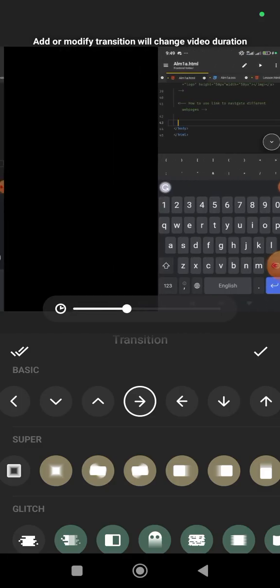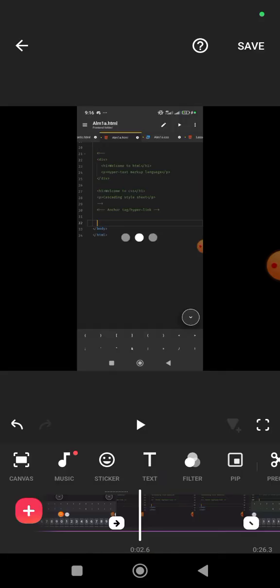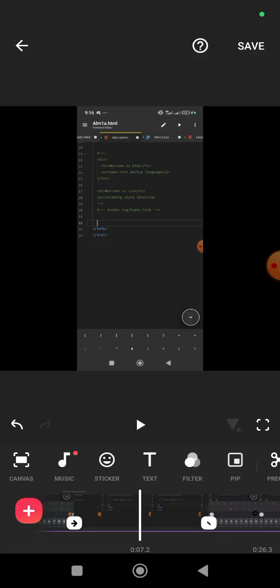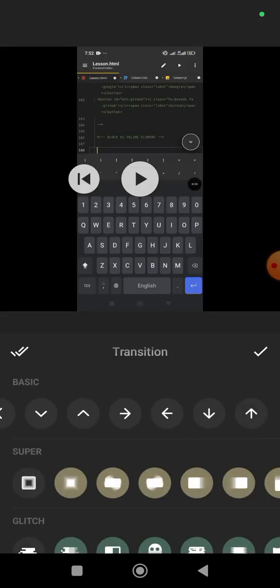Then if I want to apply it to only one, I'll click this one. Can you see that the pencil-like icon has changed to the transition effect? Then if I want to use it for the second one, I'll just come here, then go and use the pencil-like transition again, the basic one.